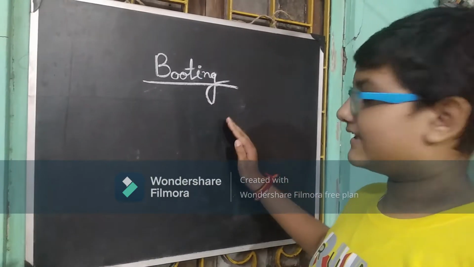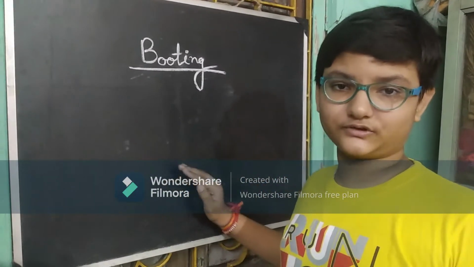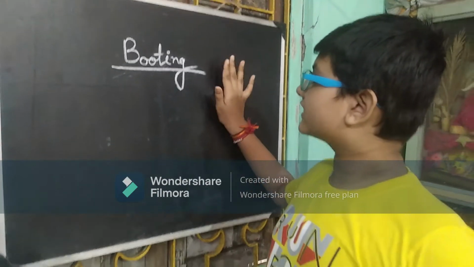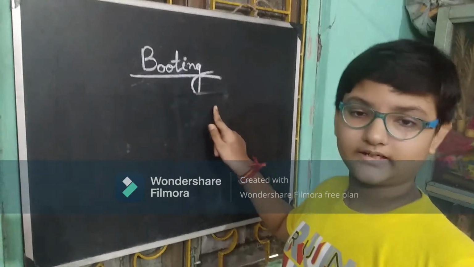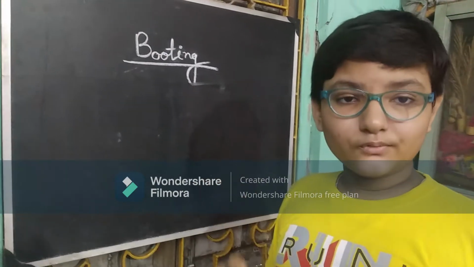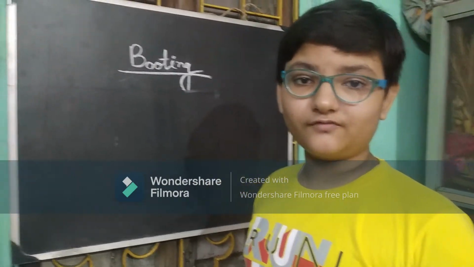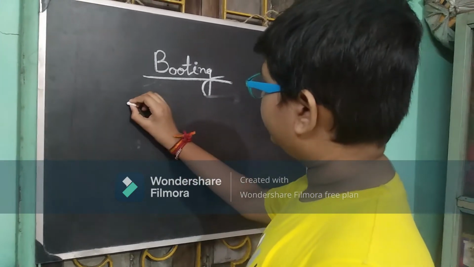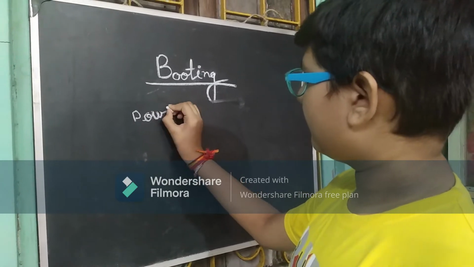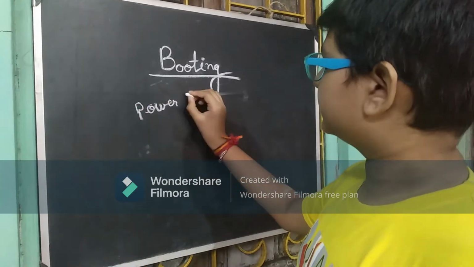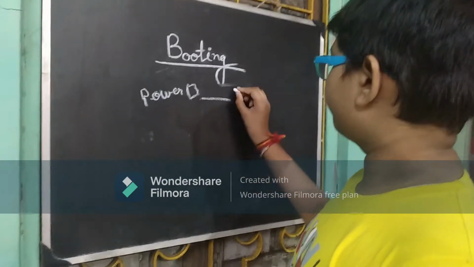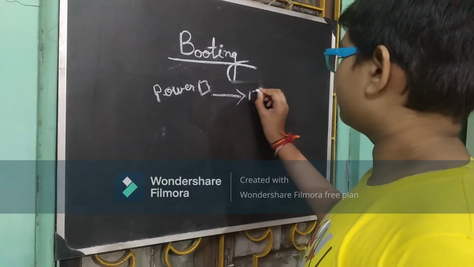So now first let me tell you the name of the process through which the computer starts. The name of the process through which the computer starts is booting. Now what is booting? Booting is the process through which the computer starts. It is the process from when you press the power button which is present on your CPU, until your computer screen asks you for your password.